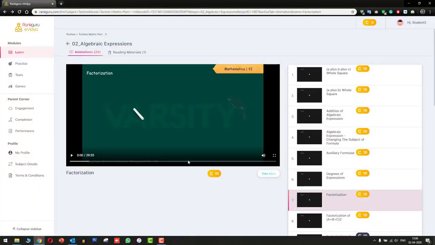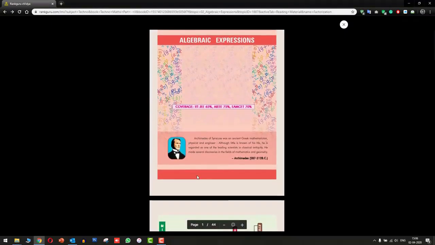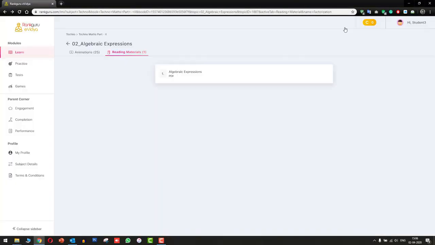Reading material section contains chapter PDF. You can click to open the PDF files and read. Like this, you can explore the Learn module yourself to learn any subject, book and chapter you want using the animations and reading materials.